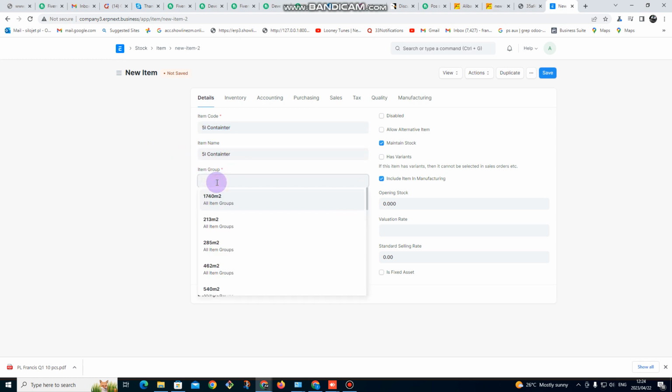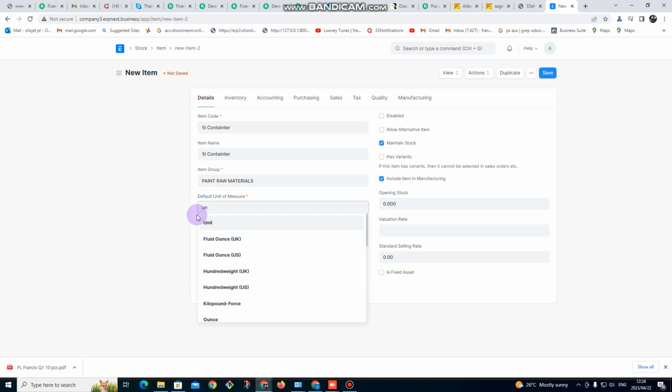For item group, I can also put the paint group that we have just added. For unit of measure, I can just select units. For valuation and opening stock, let me just leave it blank, we'll enter it later. Let's say the cost is $1, and then you can click on save.